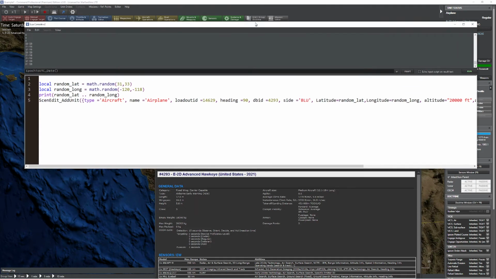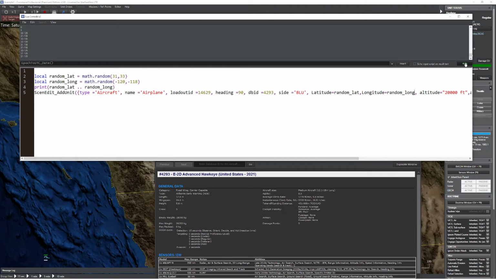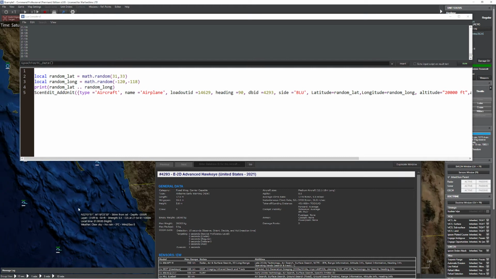So now that we've done that, if I run this code, theoretically, it should generate an airplane randomly at a different position. Let's go ahead and delete the old one. Press the run command, and you can see we're now having randomly placed airplanes all around this particular region here.